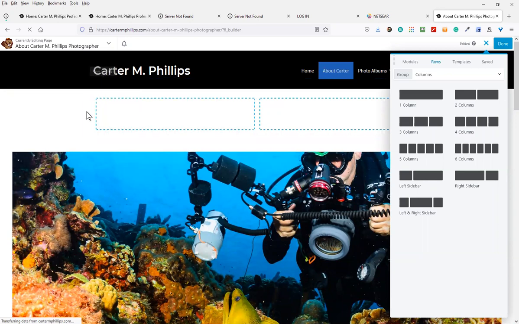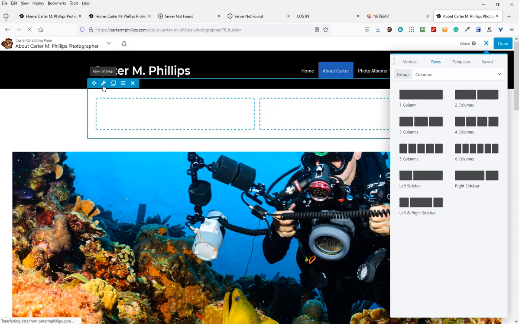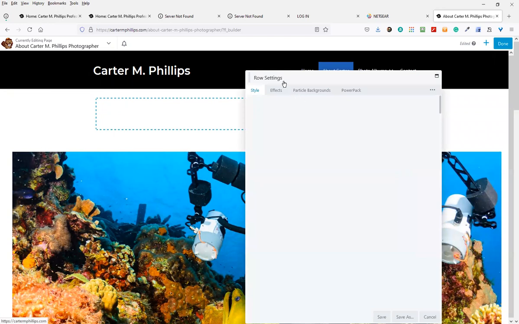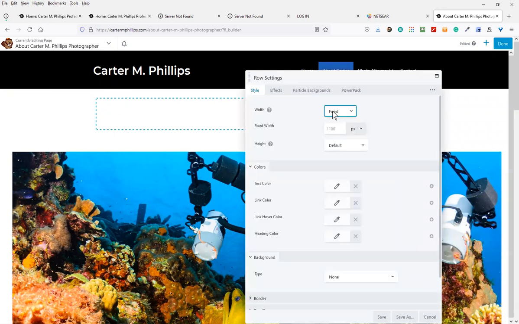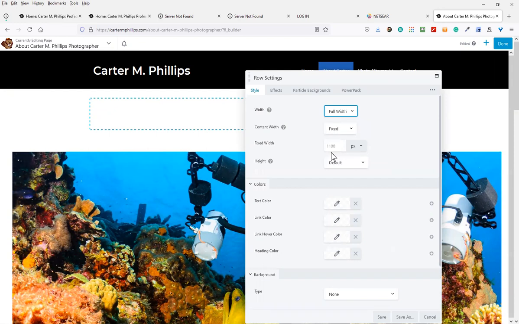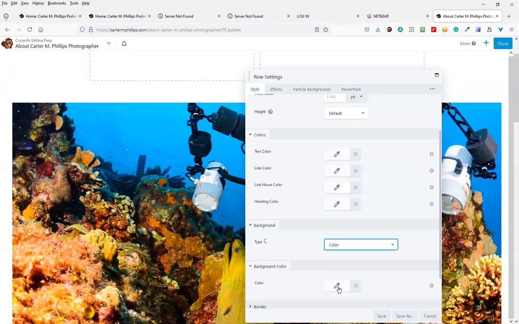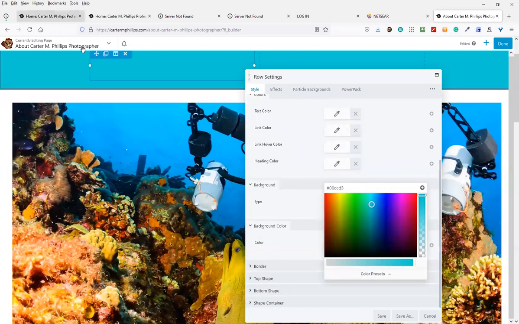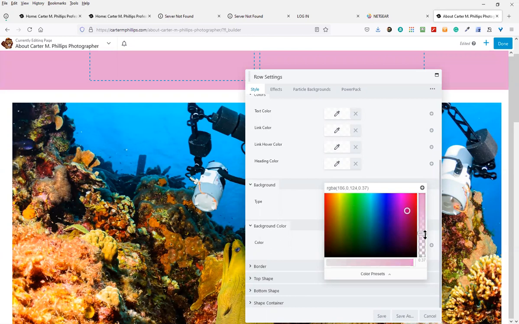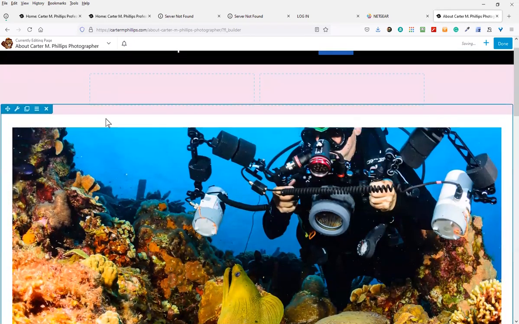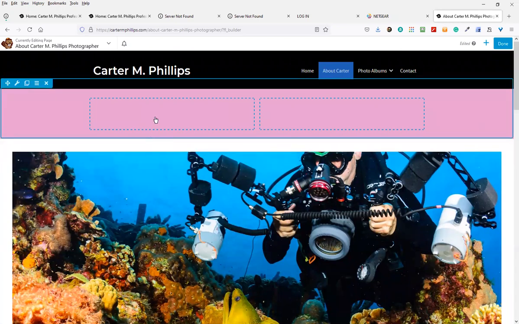Now you can see this row is not full width. If I click on this wrench, I'm going to edit the row, and these settings come up. I go from fixed width to full width. Just to show you, I'll add a background color. Let's do a red so you can see the difference, and then we hit save. So I've created a row with 2 columns. I've made the row full width, but the content is only fixed width.